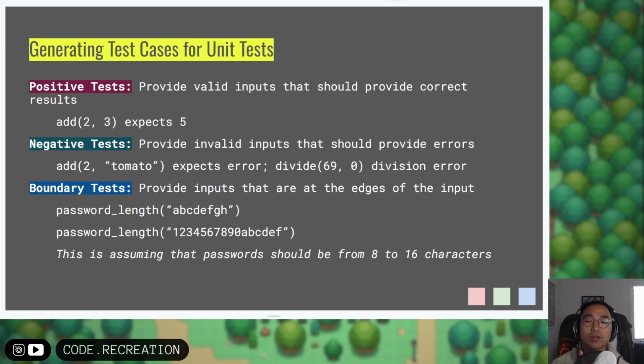We can also check for negative tests, where we provide invalid inputs that should produce an error. So we're trying to actually break our function. If I were to ask this add function to add 2 and tomato together, it should be an error. If I asked a dividing function to divide 69 by 0, there should be a division error, because you can't divide anything by 0.